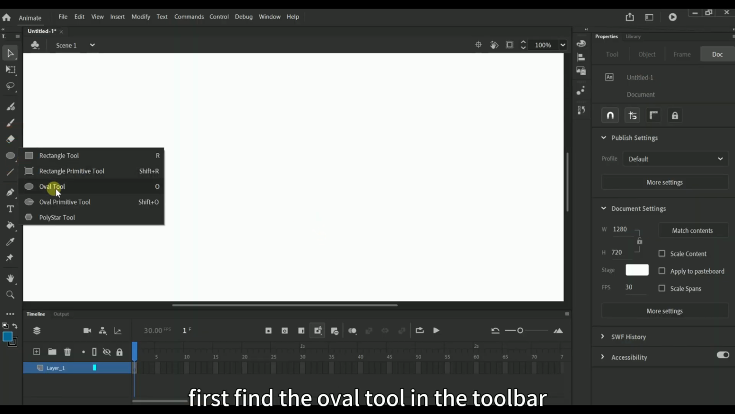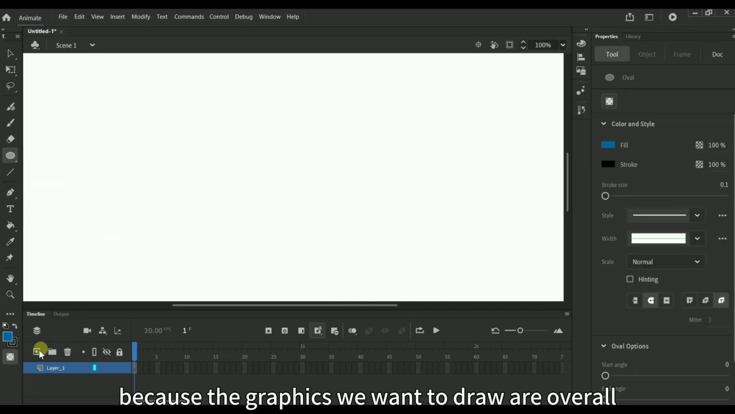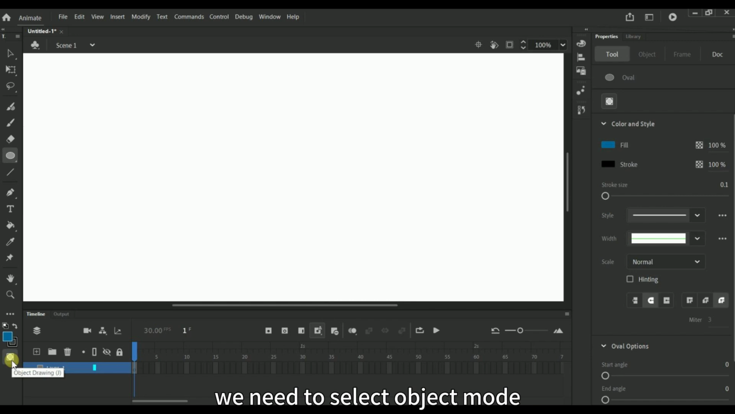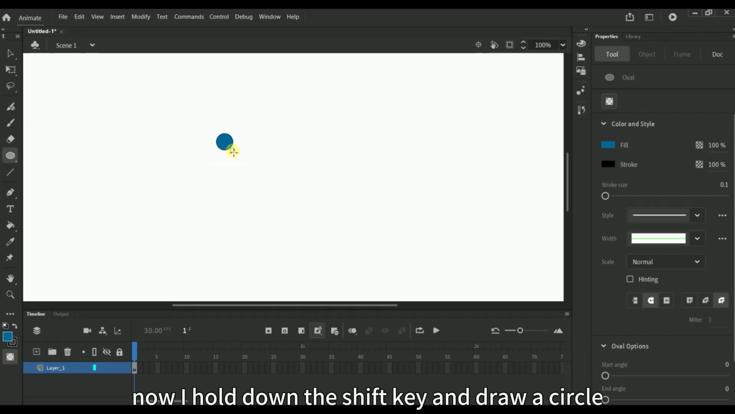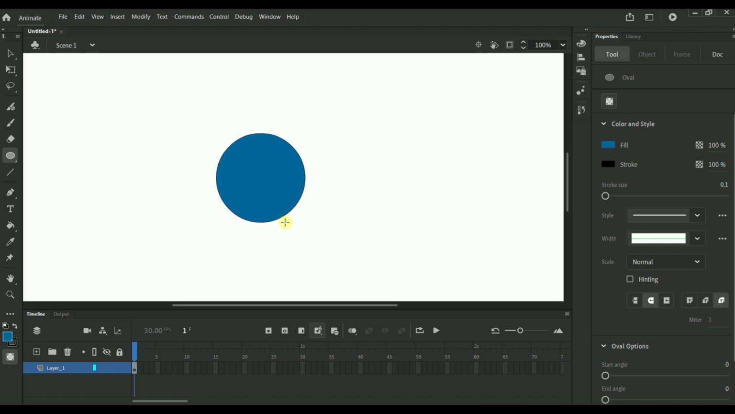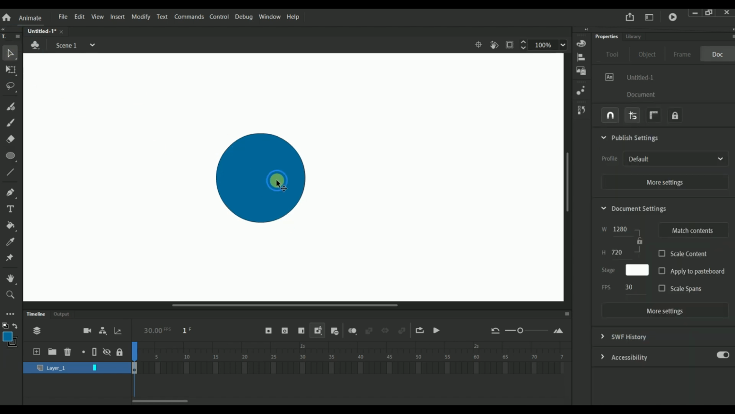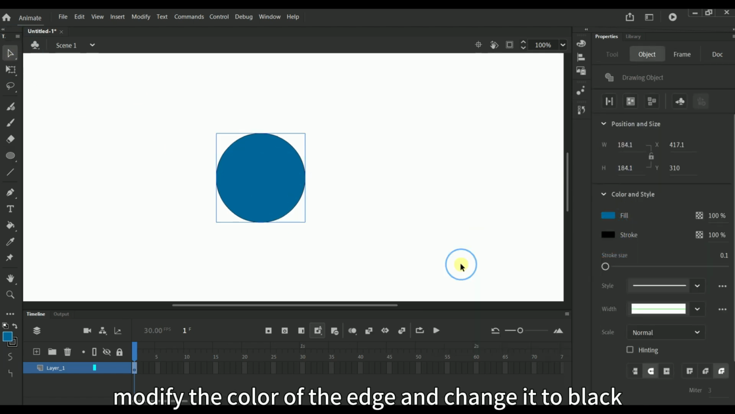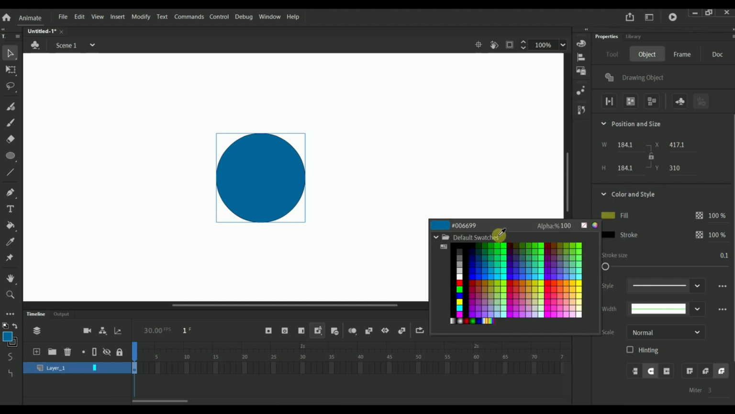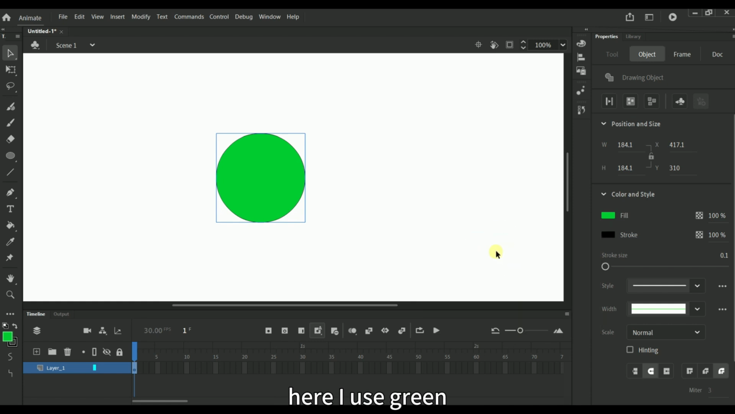First, find the oval tool in the toolbar. Because the graphics we want to draw are overall, we need to select Object Mode. Now I hold down the Shift key and draw a circle. Modify the color of the edge and change it to black. Adjust the fill color, here I use green.